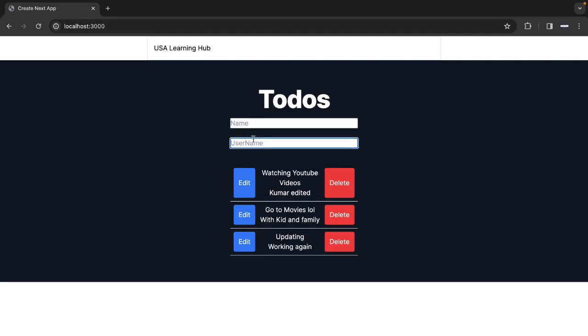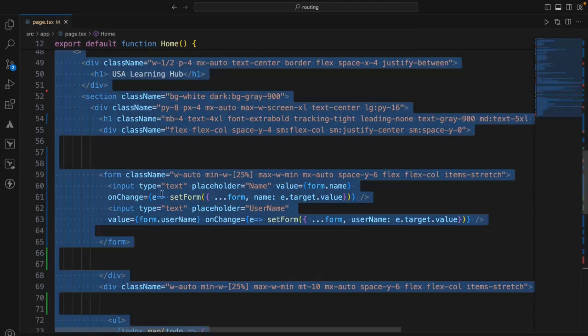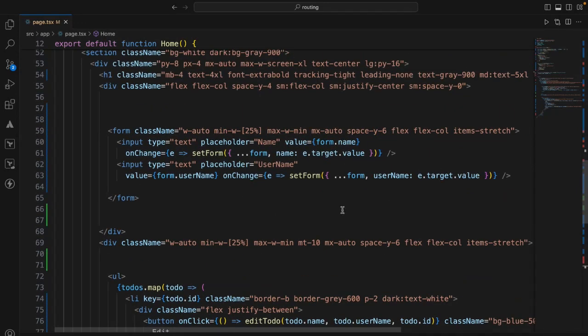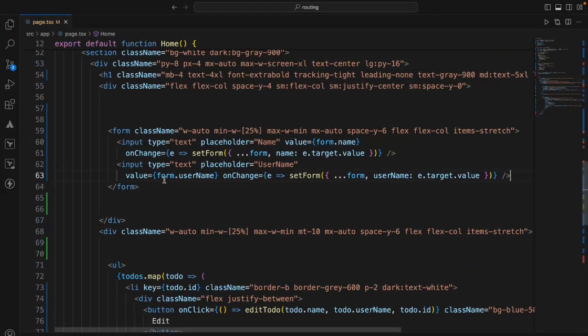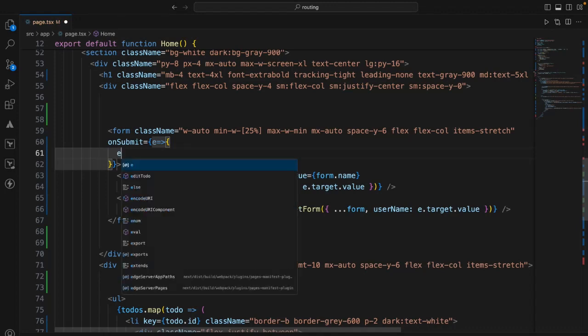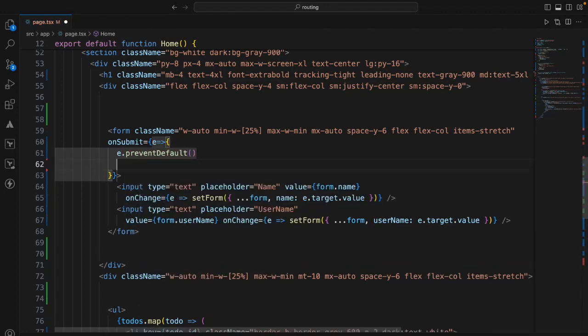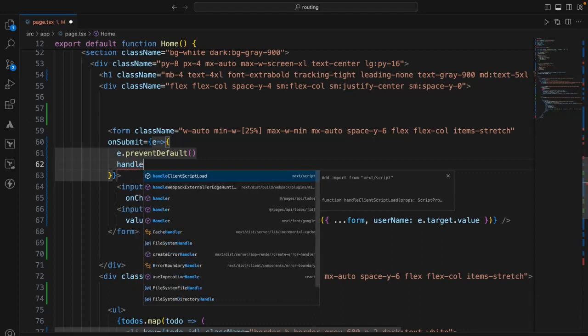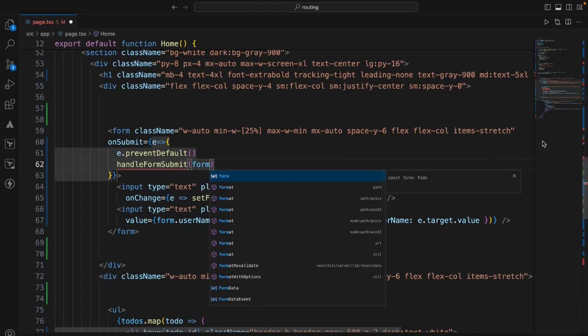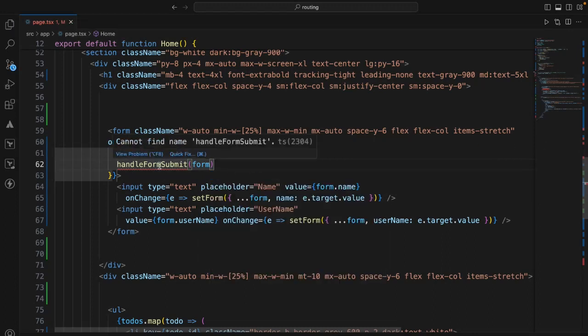Now if I have name and username, I need to submit. The same form we are going to use for the new to do also. I forgot to add this submit function. So on submit, I'll get hold of this event, I'll prevent the default, and at the same time I'll call my own form submit function, and it will take a form. We'll add this function later.